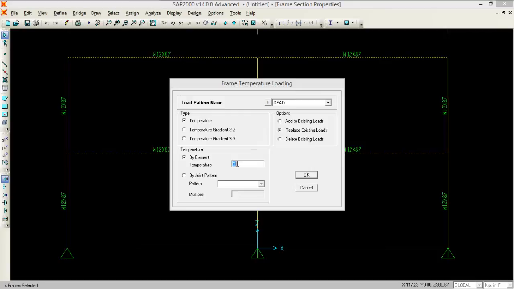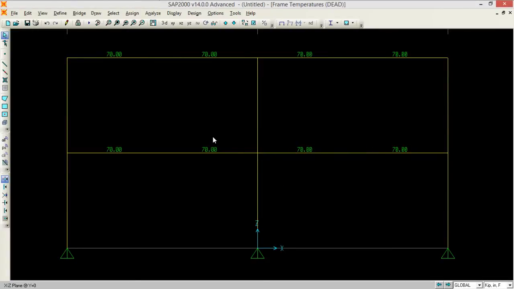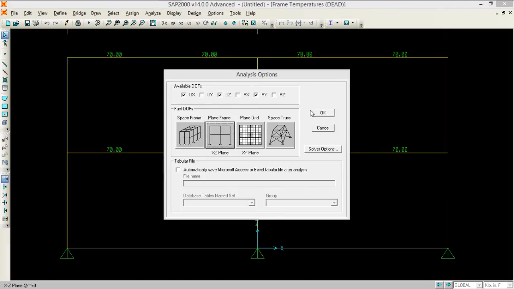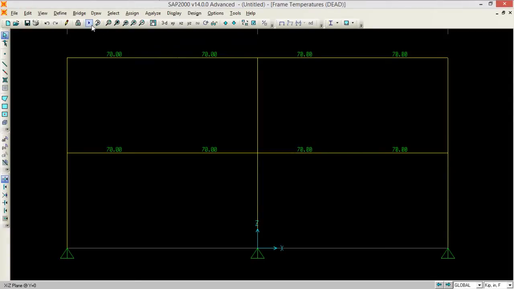So let's change it. Our units are here in kip inch Fahrenheit. So what will we do? We will define our change in temperature in Fahrenheit. So let's say my temperature is changing to 70 degree Fahrenheit. Replace the existing load and press OK. So it shows me that the effect of 70 degree change in temperature is applied on your beams. So now what will you do? We will go to analyze, analysis option to plane frame, and we will run the analysis.